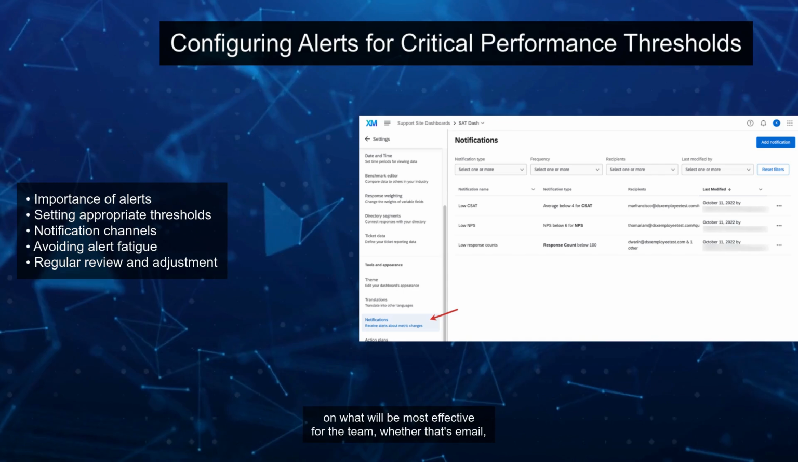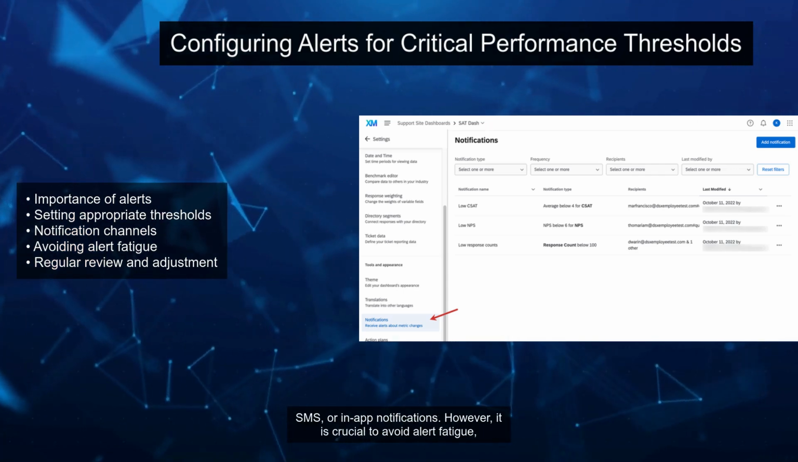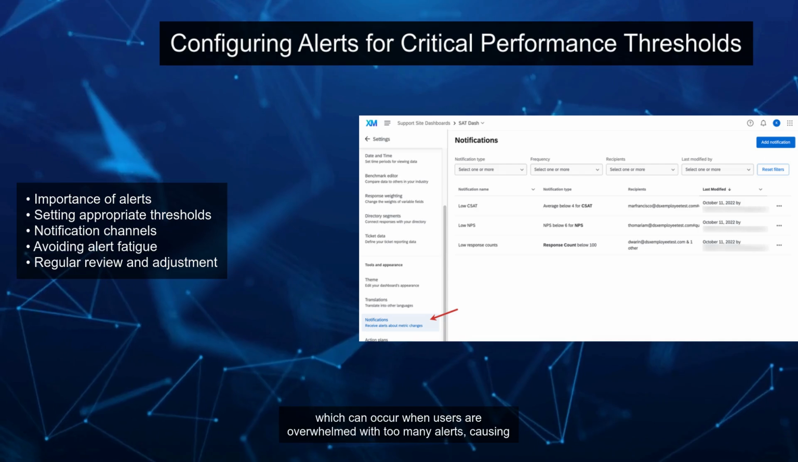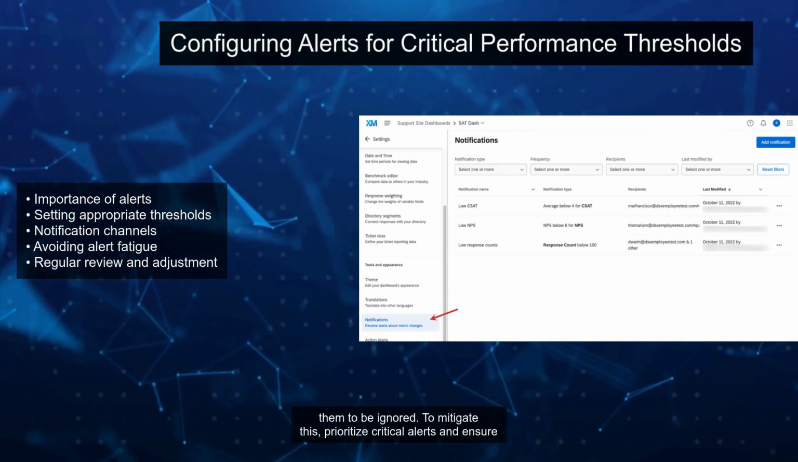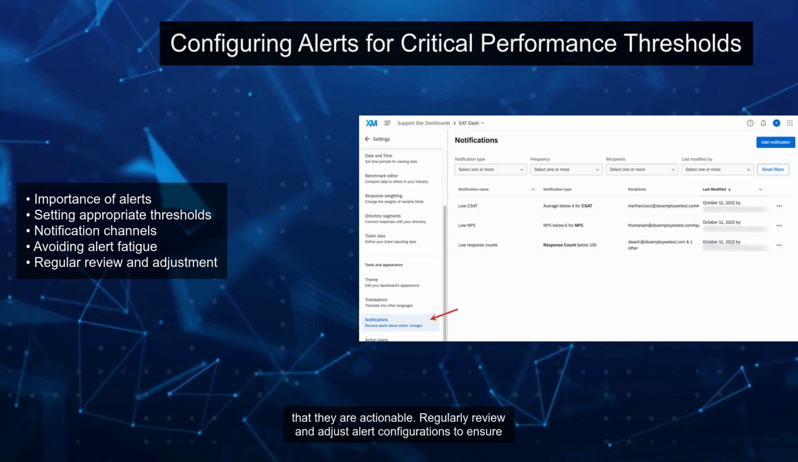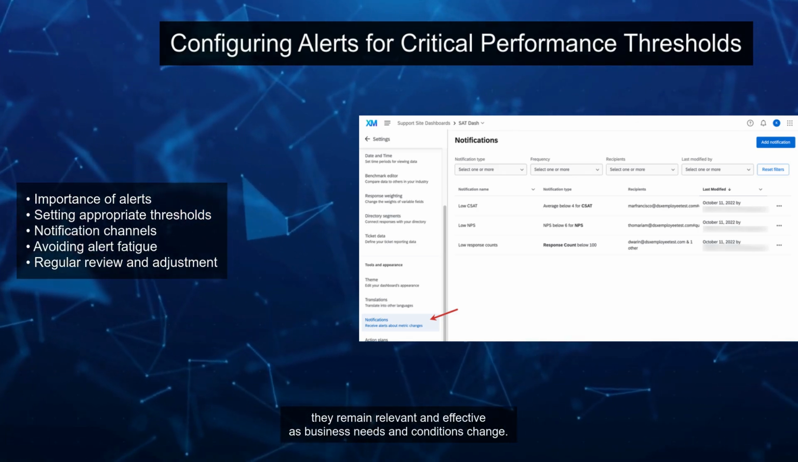Notification channels should be chosen based on what will be most effective for the team, whether that's email, SMS, or in-app notifications. However, it is crucial to avoid alert fatigue, which can occur when users are overwhelmed with too many alerts, causing them to be ignored. To mitigate this, prioritize critical alerts and ensure that they are actionable. Regularly review and adjust alert configurations to ensure they remain relevant and effective as business needs and conditions change.